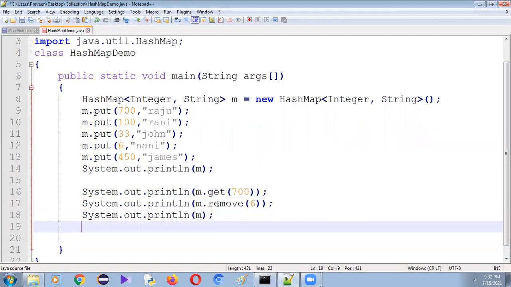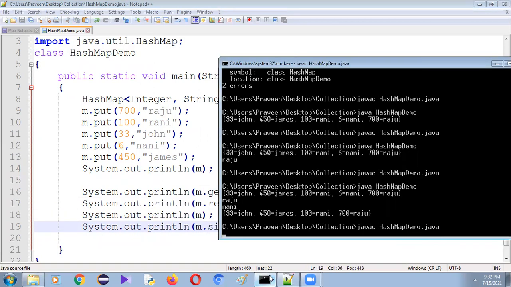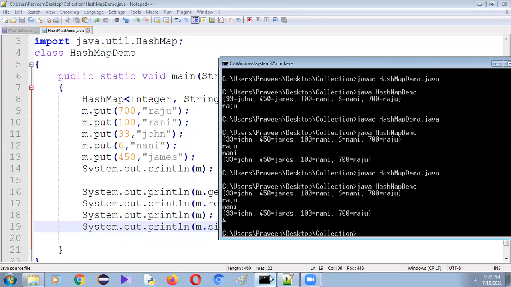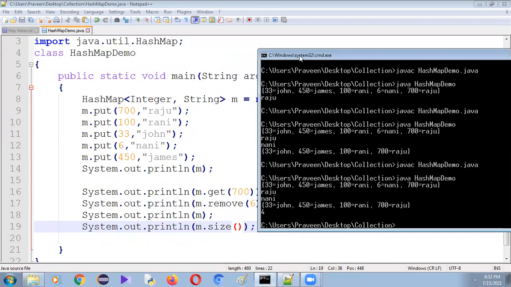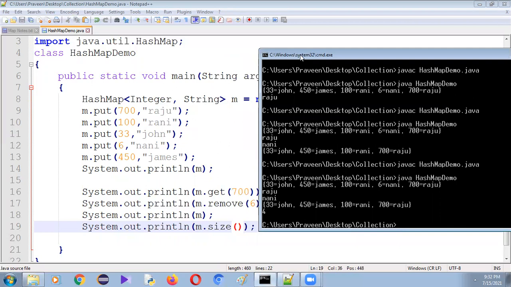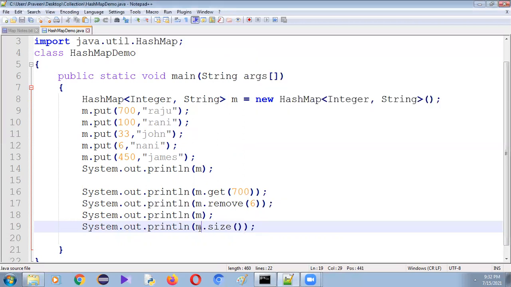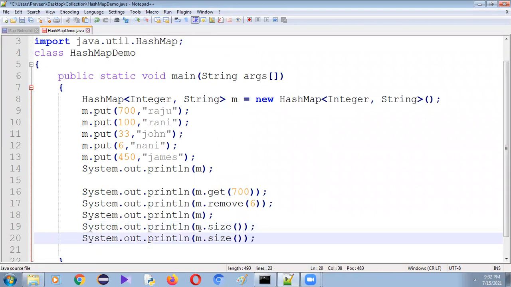Now let me check whether the size method is present or not. M dot size. Yes, the size method is present. It displays how many pairs are there after removing: 1, 2, 3, 4. 4 pairs are there. And in the same way we can check whether this map is empty or not.